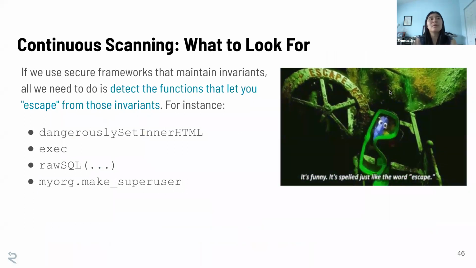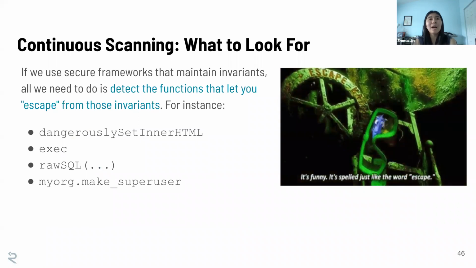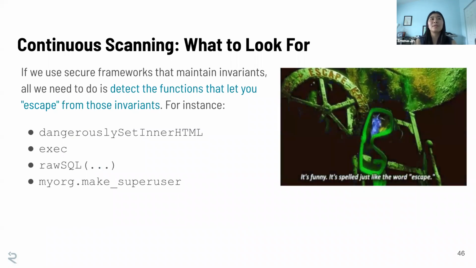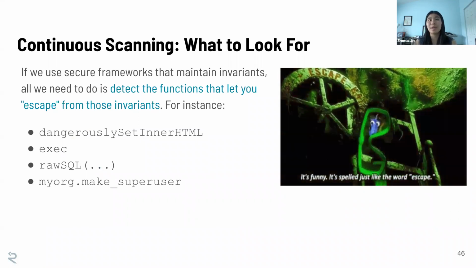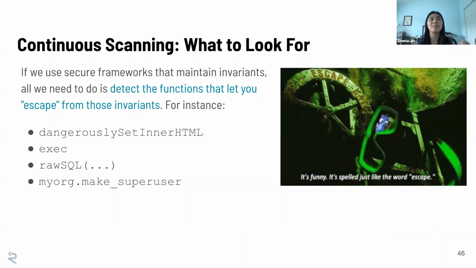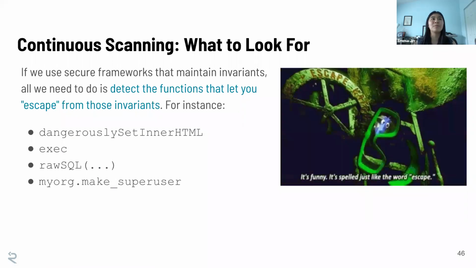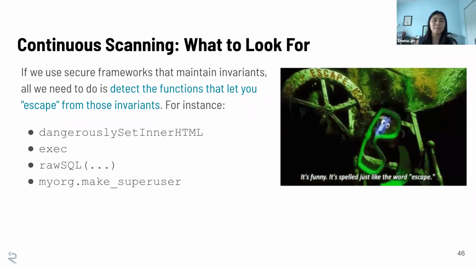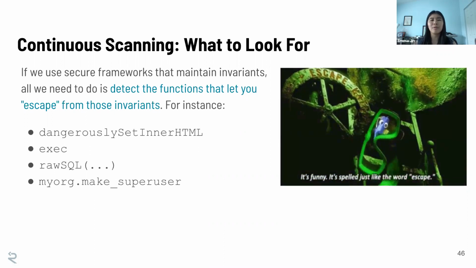In terms of what to look for when you're doing continuous scanning, if you have a secure framework, this is easy. All you have to do is detect whatever functions there are that let you escape from the invariants. So in our previous example, dangerouslySetInnerHTML. You might need to do some research into what vulnerabilities are possible in the framework. And if you aren't using a secure framework, you might have to do some more work in defining one.